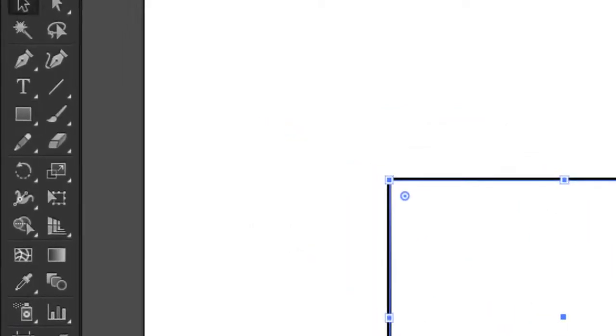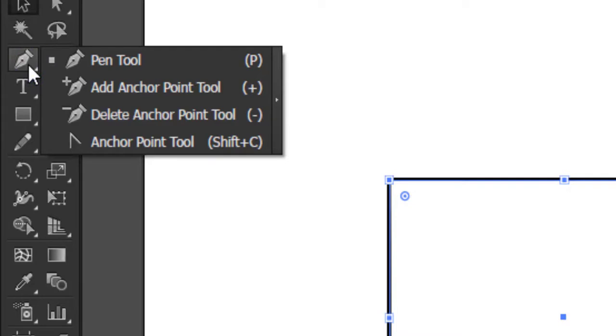Now go to the pen tool. You can see a little drop down arrow. It means there are some more options of this tool which are hidden. So right click on it. Now you can see all the options.